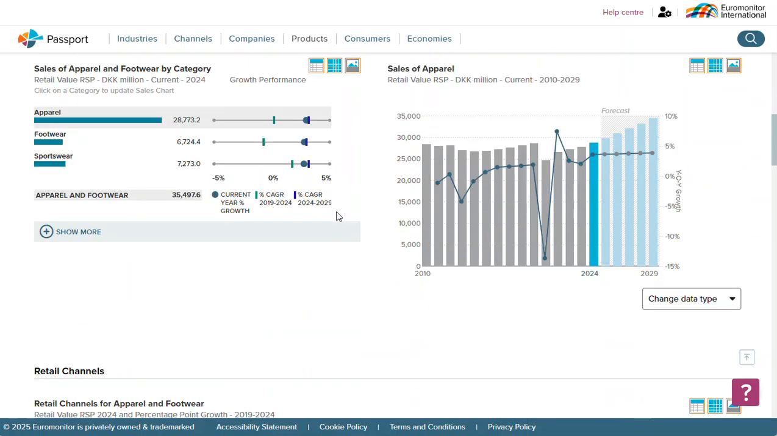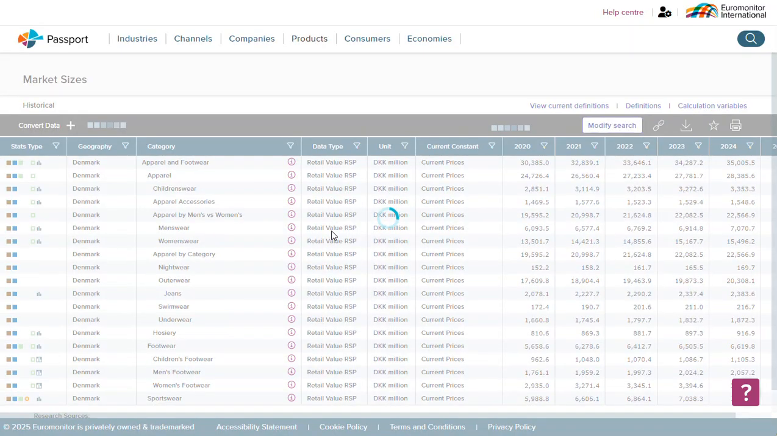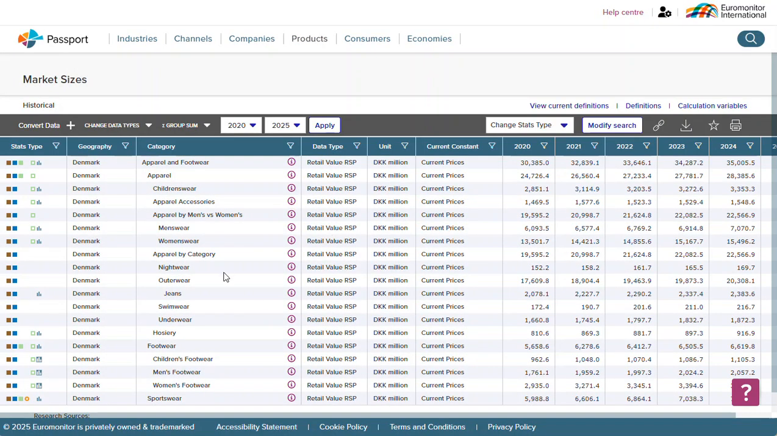So let me just show you here with the category breakdown, we could click on that little square and it will get us to this data, right? And this is kind of great. And it breaks it down into other things as well that you might see, right? So here we have apparel and footwear, but then they break it down to other things as well. So there's children's wear and they even have here nightwear and outerwear and jeans and swimwear and underwear and things like that, right? And we can break that here.